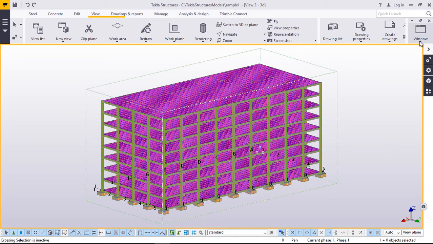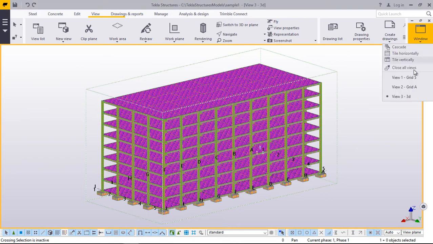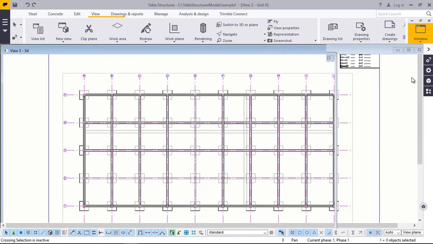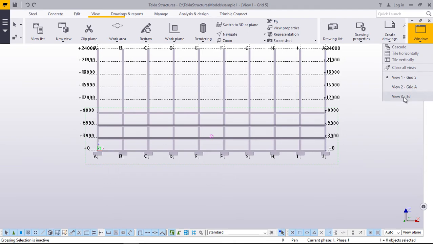Under windows, if you go back to our previous tutorial, I told you how to create various views of your model. We created about two or three of them here. To access those views, you come to windows, click on that drop down arrow, and then you'll be able to access all these views. The first one is from grid 5, the second is grid A, and our default one is isometric, which is a 3D view. If you click on individual ones, you'll be able to see all those view sections. Then we will switch back to the isometric view.